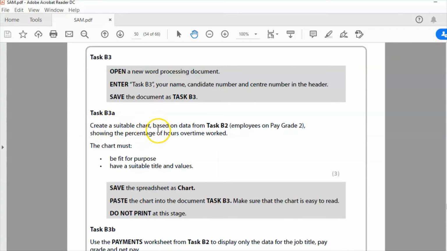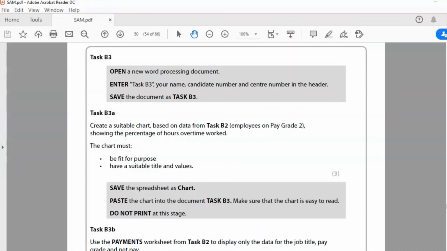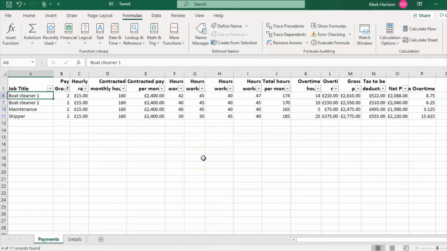B3A, create a suitable chart based on data from task B2. So make sure you have saved B2. The chart must be showing the percentage of hours worked over time. So showing employees on pay grade 2 and the percentage of hours worked over time. The chart must be fit for purpose, with suitable title and values. Okay, so here is B2, and what I need to do is create a chart that shows all the employees on pay grade 2 and the percentage of hours worked over time.